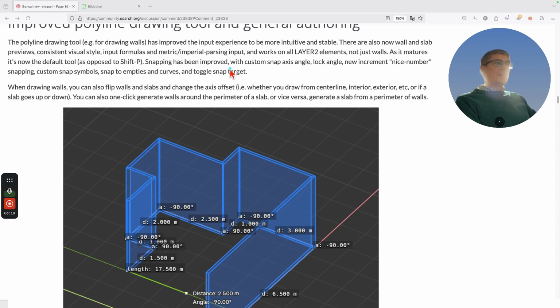Snapping has been improved with custom snap axis angle, lock angle, new increment, nice number snapping, custom snap symbol, snap to empties and curves, and toggle snap target. When drawing walls, you can also flip walls and slabs and change their axis offset, whether you draw from center line, interior, exterior, etc., or if the slab goes up or down. You can also one-click generate walls around the perimeter of a slab, or vice versa. Generate a slab from a perimeter of walls.